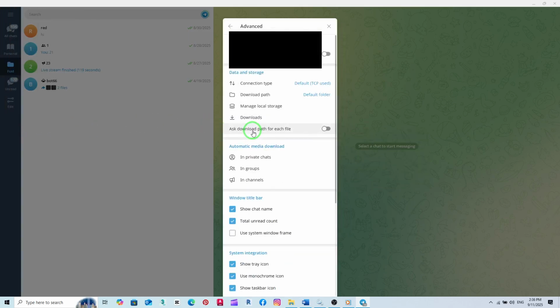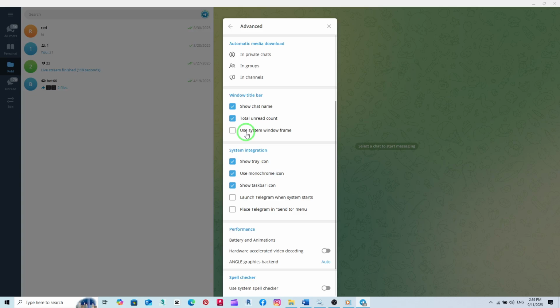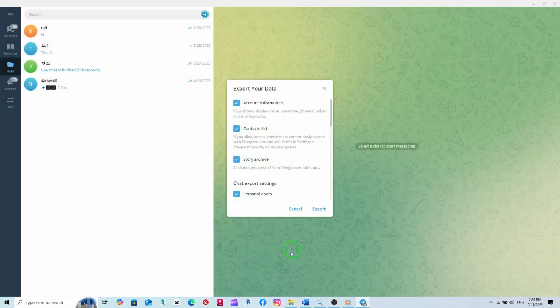Click on it, and this will open up a set of additional tools and options made for more detailed control of your Telegram account. Next, scroll down until you see Export Telegram Data. This is the section that allows you to download and save different kinds of content from your account.